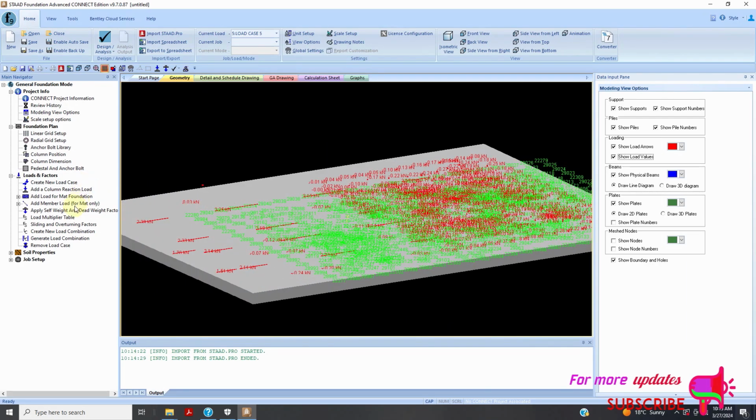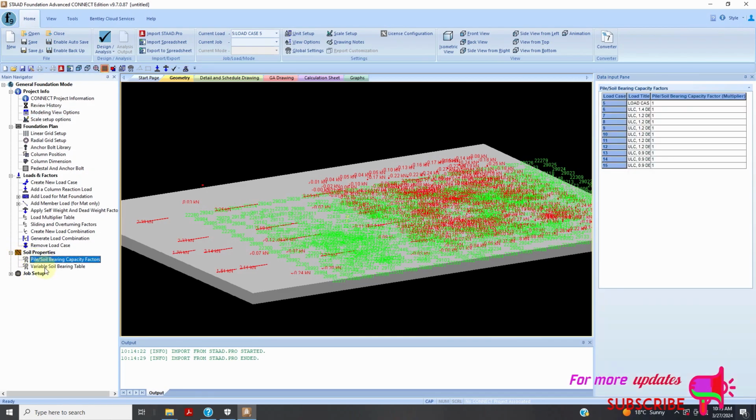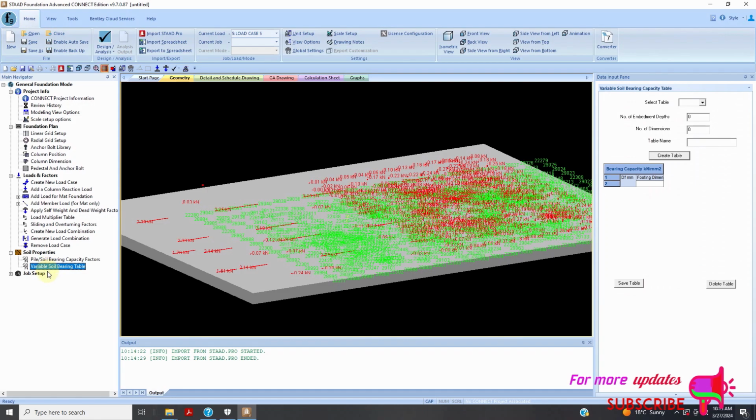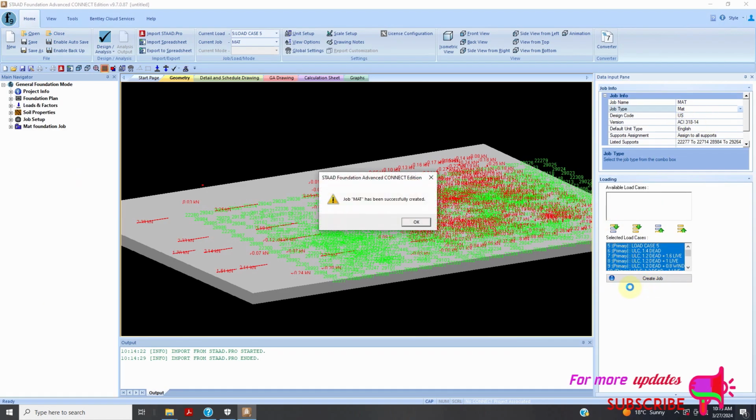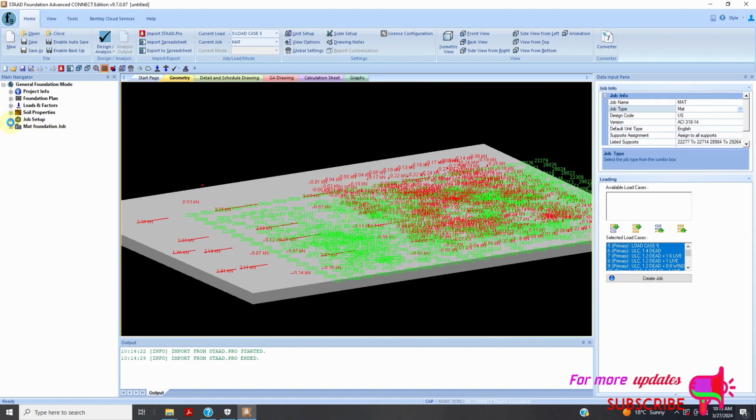Okay, so I go straight to soil parameters. So I can just create new job. I will save it as Mat. Job type, I will select Mat, USA, ACI code, and I will just select all the load cases. We have to include a name and then click job. The job has been created successfully. And I'll go to my foundation job.